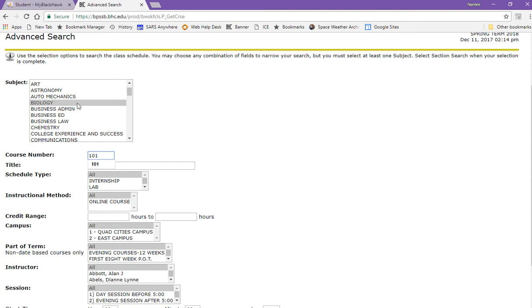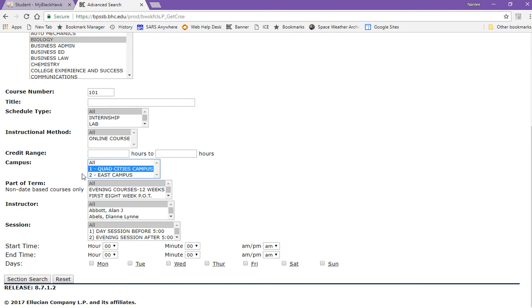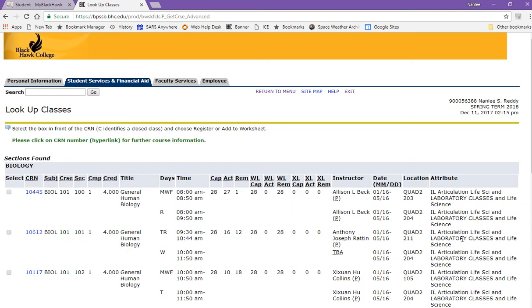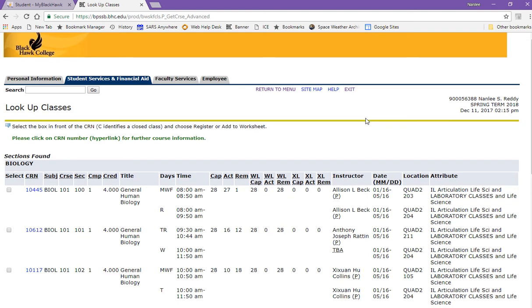Just want to make sure the biology is highlighted, and then the course number that was recommended to you, and then the campus that you want to take the course at. So you want to make sure that you do this so that you don't accidentally register for a class at a campus that you don't want to go to. East Campus is in Kewanee. The Quad City campus is in Moline. We're going to click on Section Search.